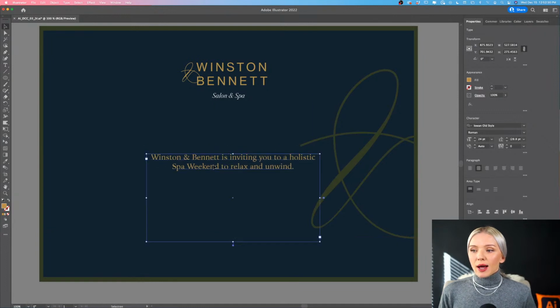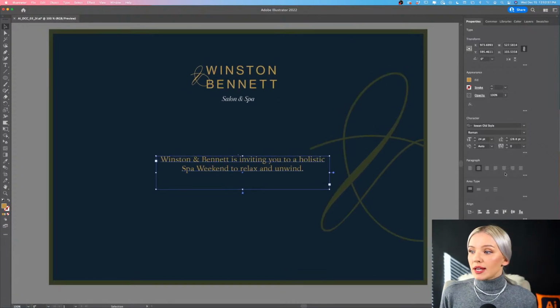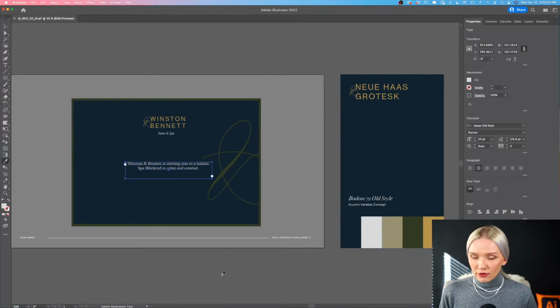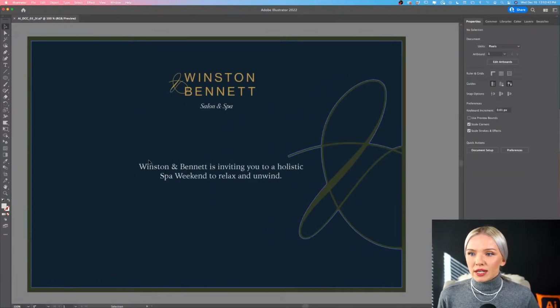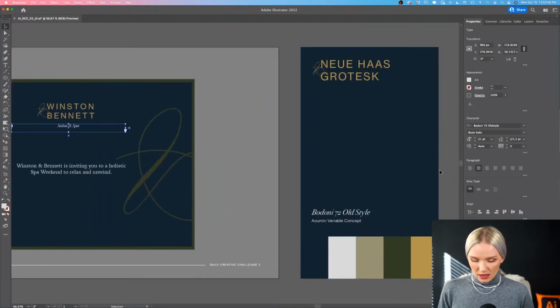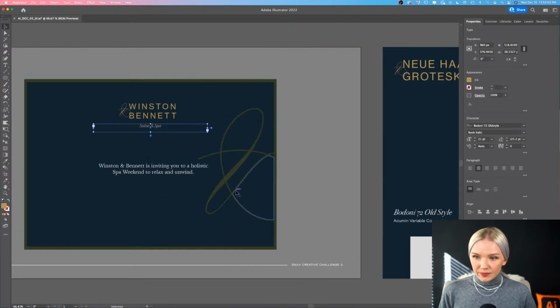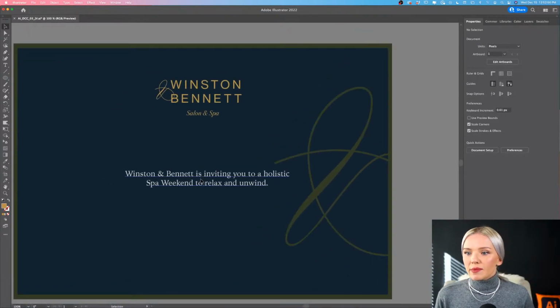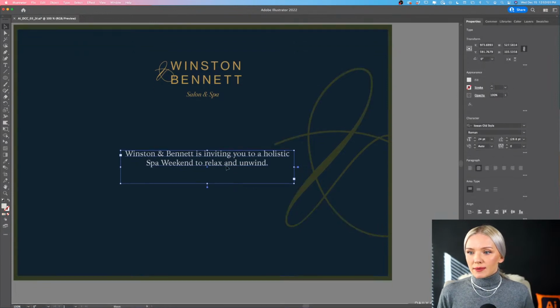And another thing to look at is what's the hierarchy, right? As I was saying. So in this case, what I would probably do is make that a lighter font so it's easier to read, and our logo is in the background, and I'm going to make that also a darker color, maybe also the gold. Something like this. Winston and Bennett is inviting you to a holistic spa weekend to relax and unwind.